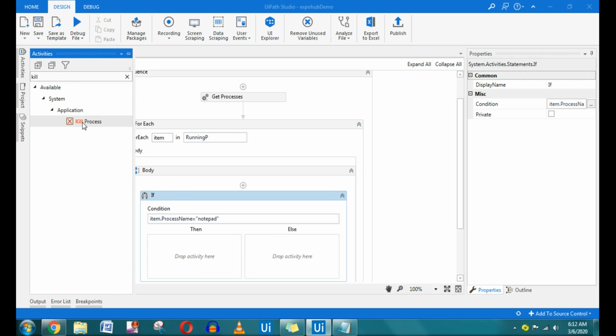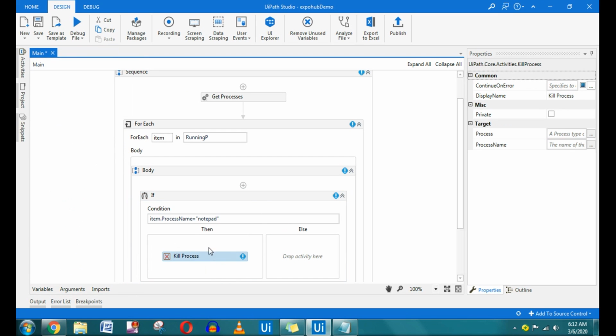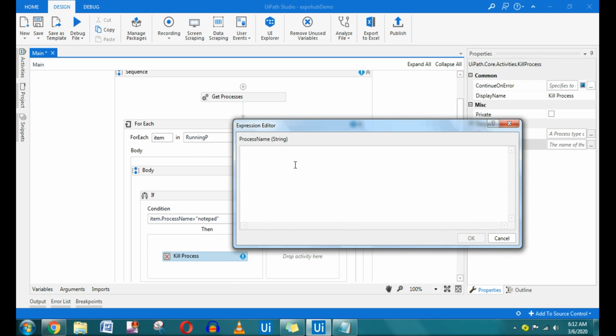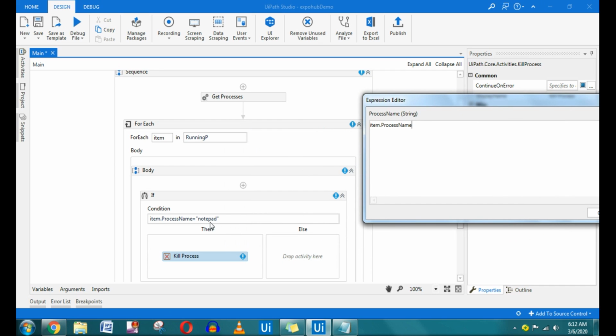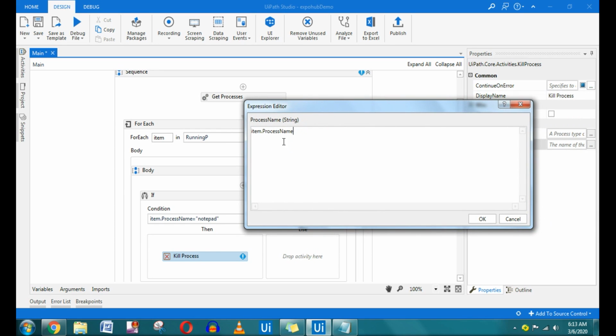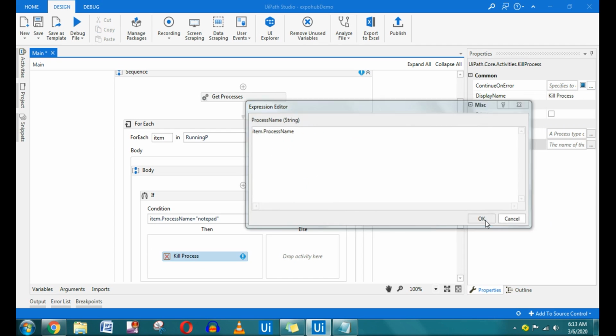So for that there is an activity called kill process. Okay, so now what would happen, the kill process is going to kill the notepad, but again for the kill process you have to define the process name. So click here and type item dot process name. So whatever the process name it's going to capture as per the condition, in our case it will be notepad, right? Only then it will come to here. So the notepad will automatically get killed. So I'm clicking on OK.